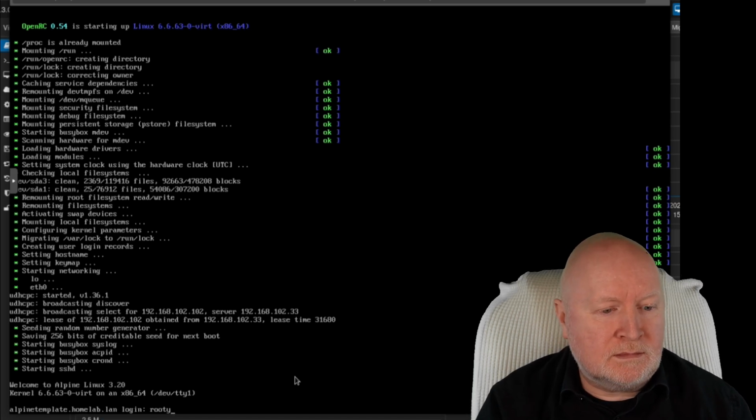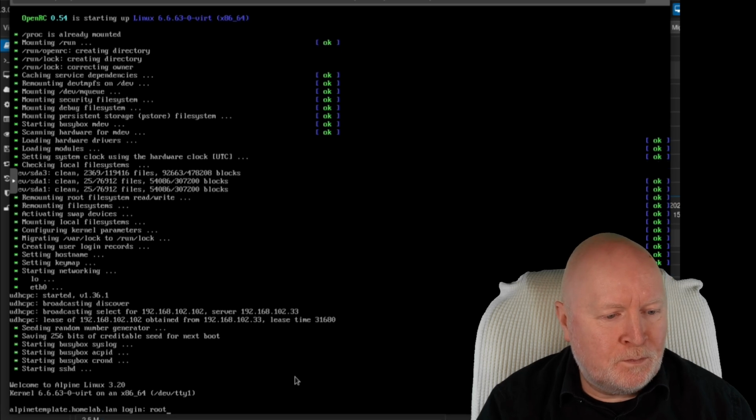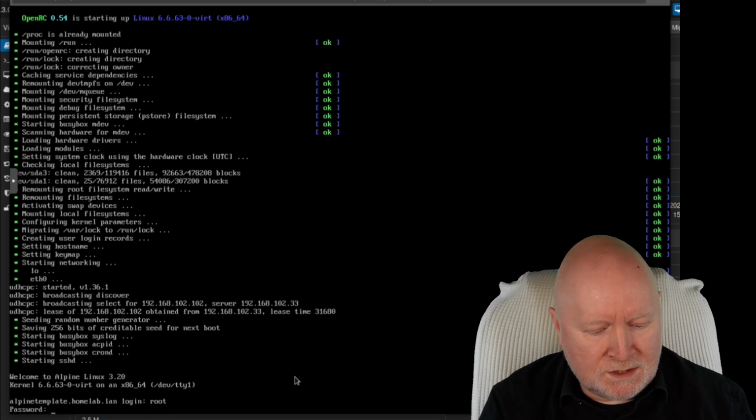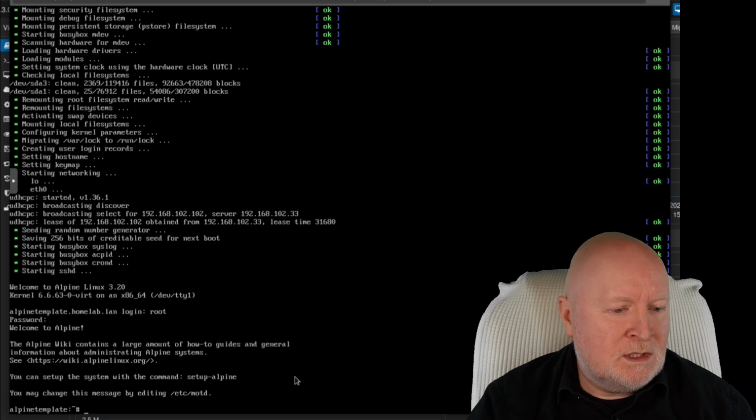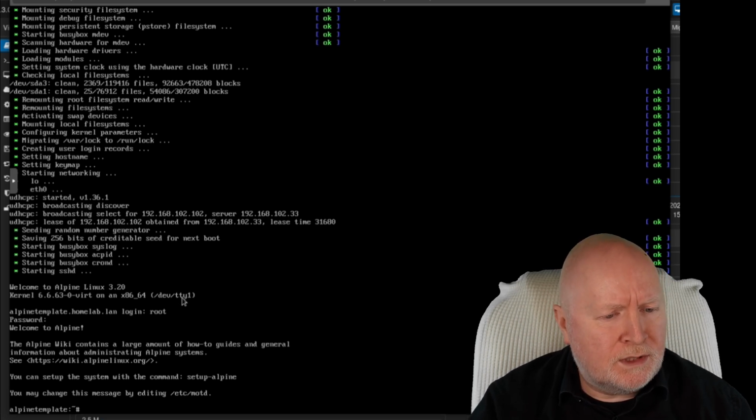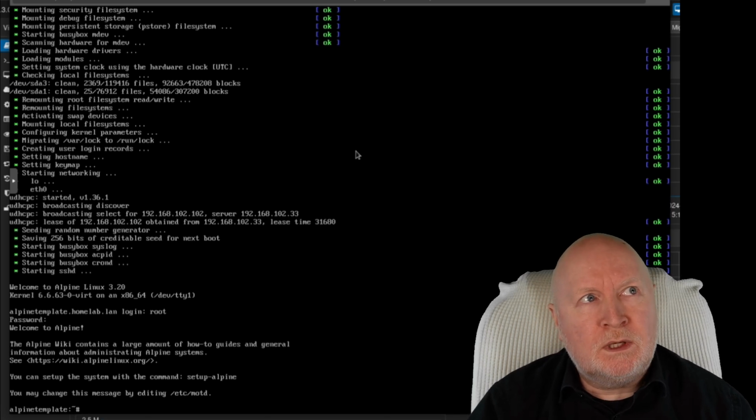And if I now ask to log in as root, it does ask for a password, whereas the live CD doesn't ask for a password at all. So there's the name Alpine template that I've created, and there we go. It looks kind of similar, I must admit, because it's still mentioning this option to install Alpine, but Alpine is now installed.